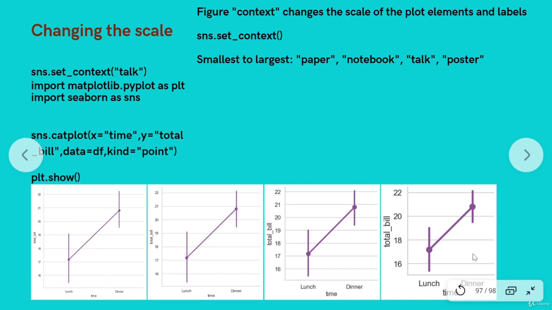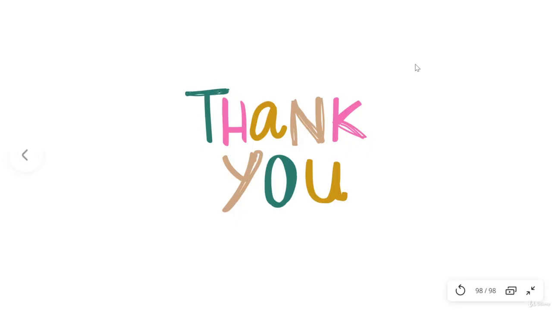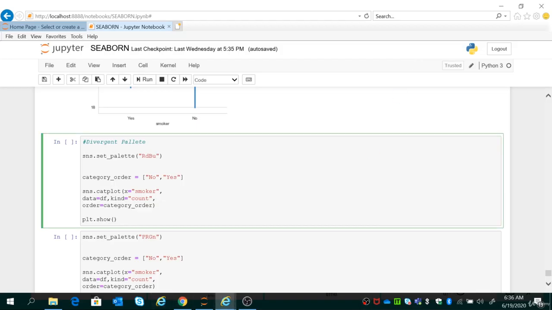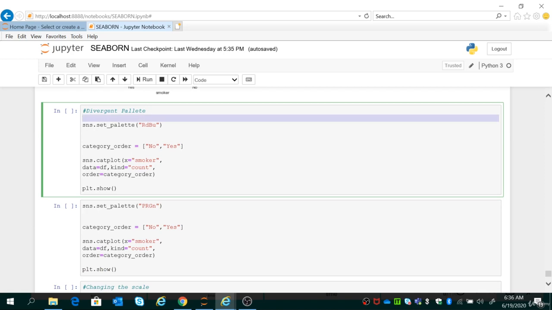And then finally, this is the poster one, where the size is the largest as compared to paper, notebook, or talk. So again, you can change the scale of the plot depending on how intensely you want to showcase it to other people or to the management when you are talking about decisions. So before we move on, this is what we can do with the diverging palettes.